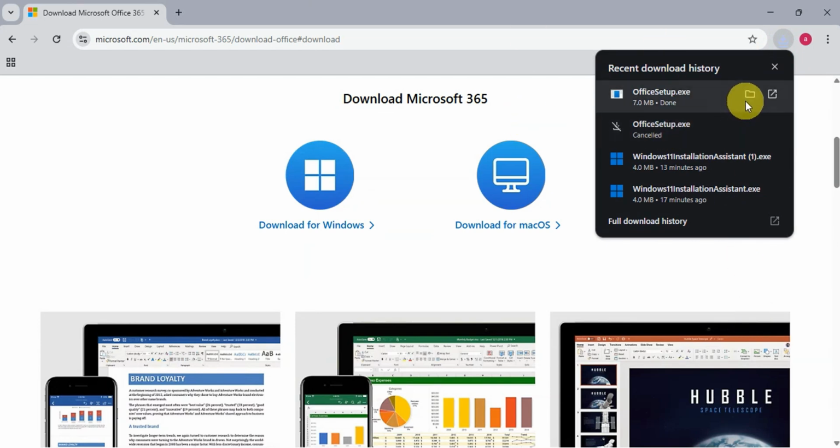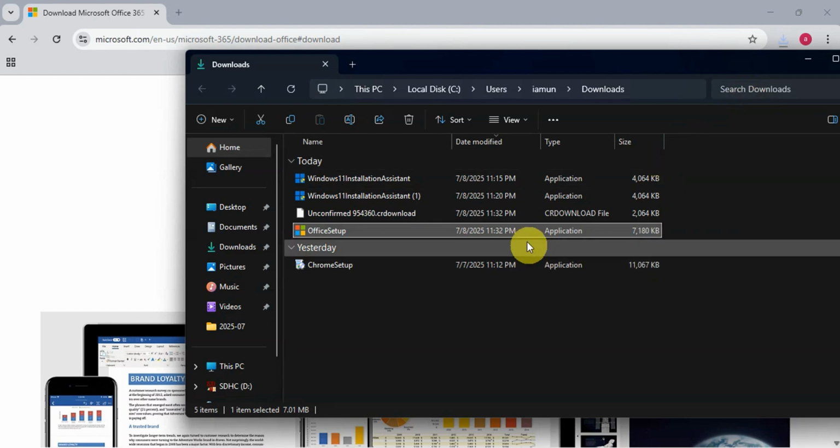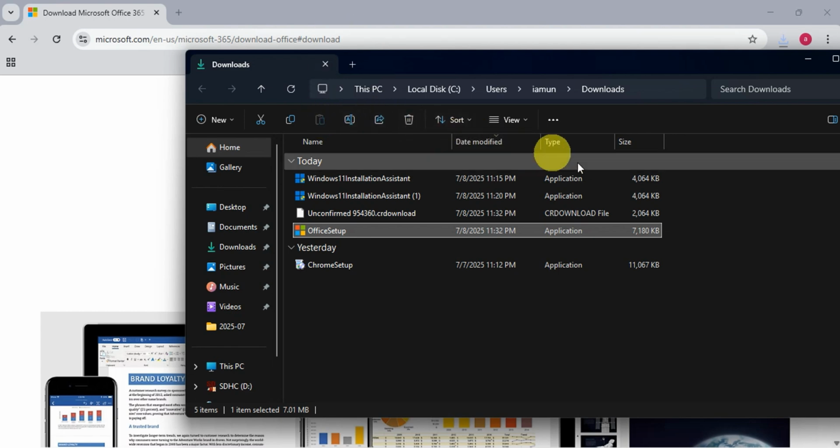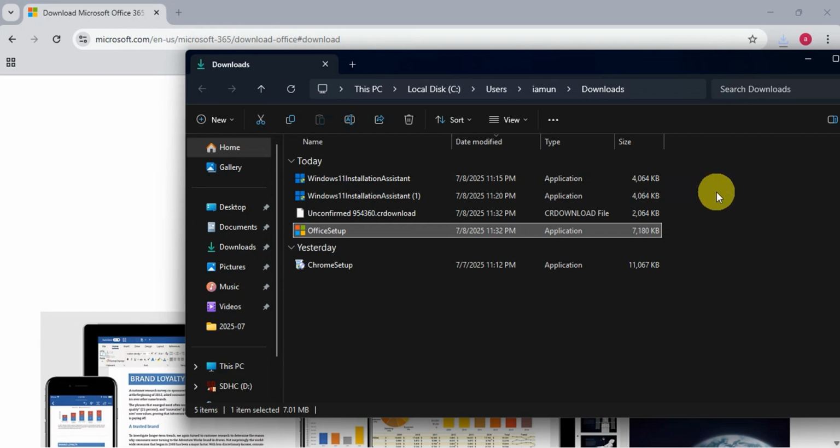You'll just have to locate it in the folder right after. So we have that here. And if you double click on this, the installer will launch and it will begin installing Office. No need to click on anything. Just go ahead and sit back and let it finish. This may take a few minutes depending on your internet speed and system performance.